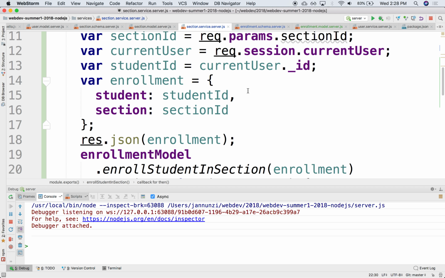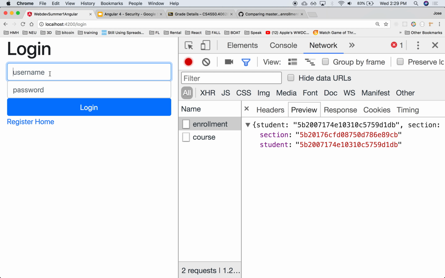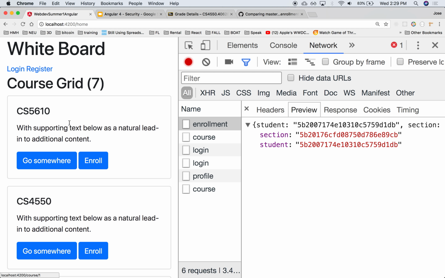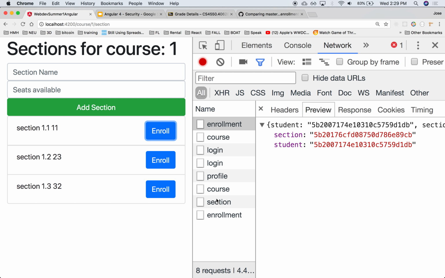All right, so let's try it out. Let's restart the server. We don't need to do anything on the client. I believe it's already sending it, although the client's not really doing anything with what's coming back from the server. Right now it's just echoing it and printing it out to the console. We'll need to log in now, because we just restarted the server. So let's go back and log in. Home, and then enroll in 5610. Let's enroll here.